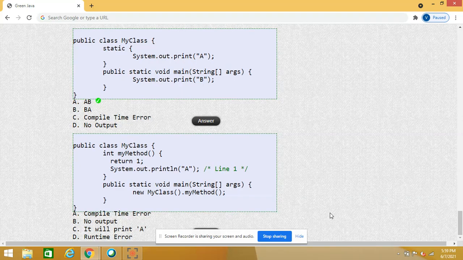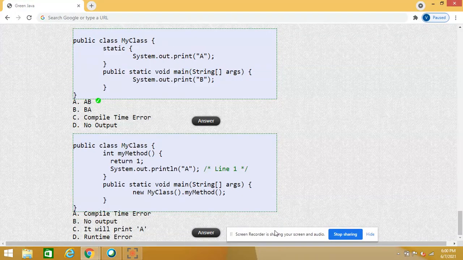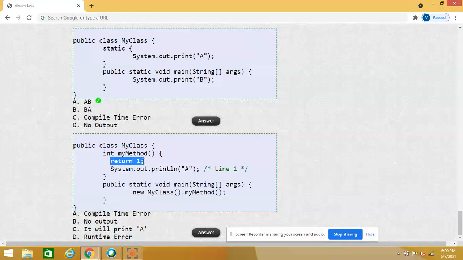I hope this question you can easily answer. Yes, by seeing the code itself, we can easily understand. I'm trying to return a value before the statement. Usually we know that the return statement will be at the end. Once this return statement is reached, the compiler will come out of this particular block or method.